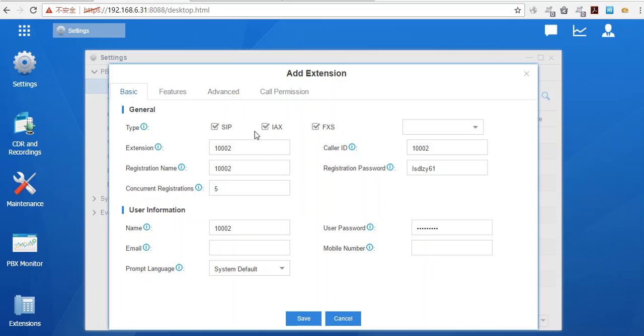And you can add another IAX extension, which is just another protocol for SIP communication, for IP phones. And then you can also have an FXS, that is an analog device, registered to this extension as well. So if you choose FXS, you will see a list of all the analog ports you have in this equipment. The available ones will be shown in black, and the unavailable ones will be shown in red. As you see, all the FXS ports here are occupied, so you cannot use one.